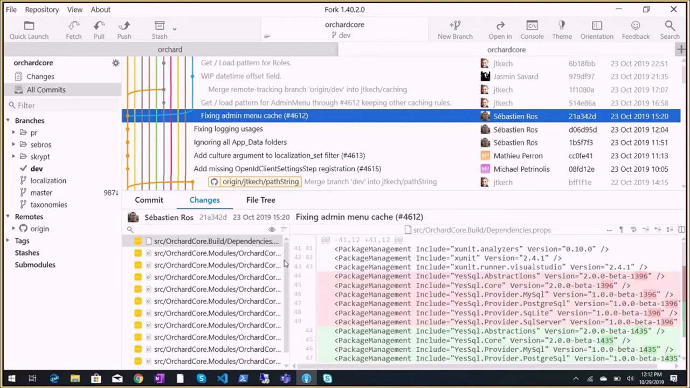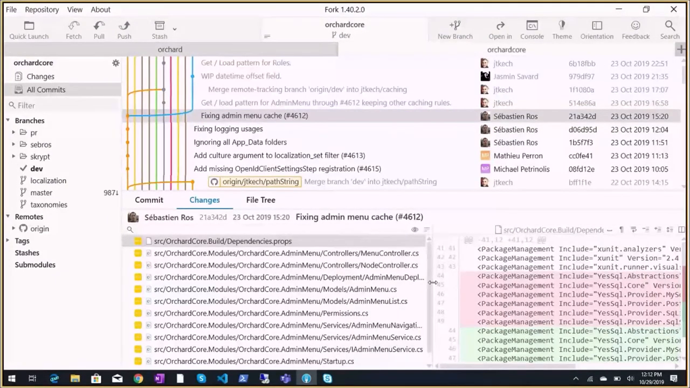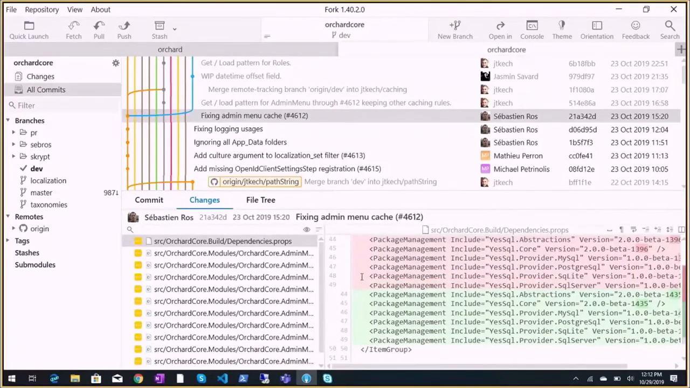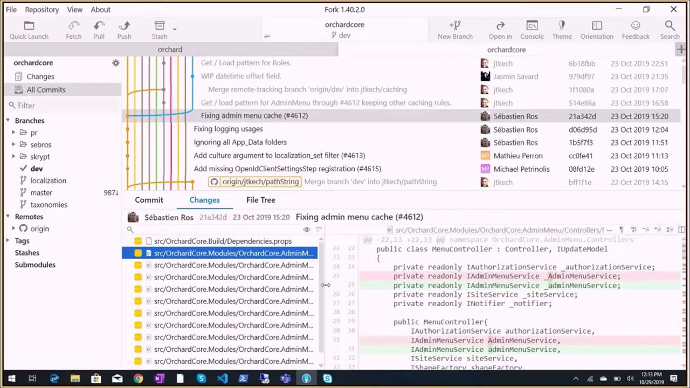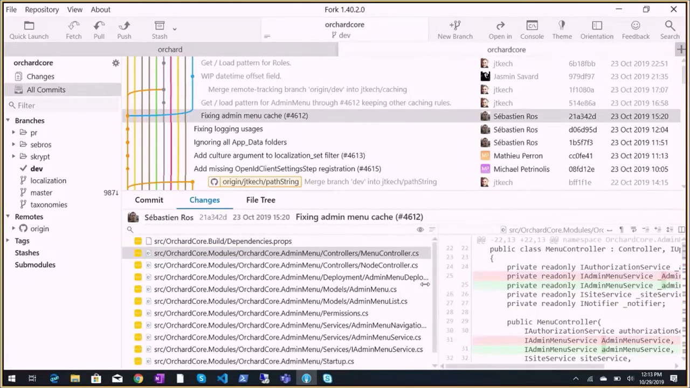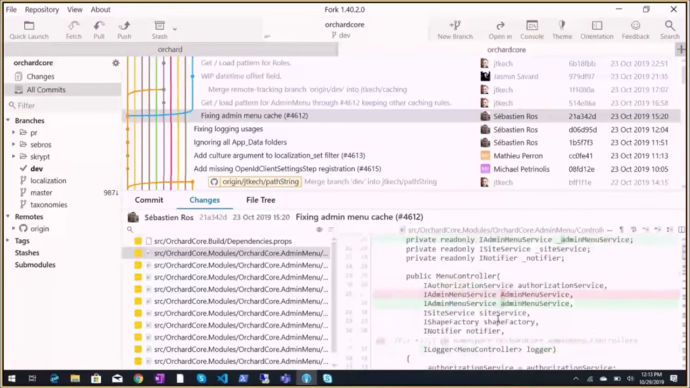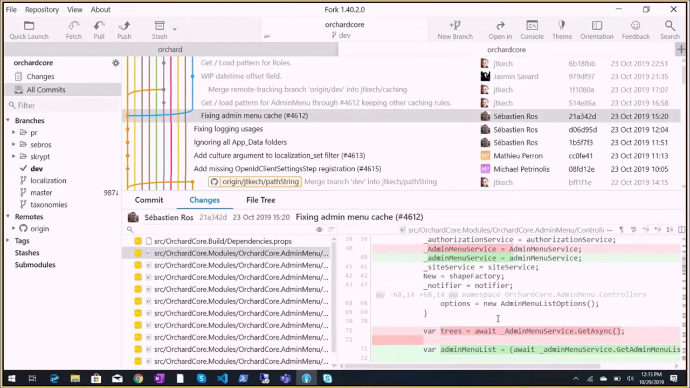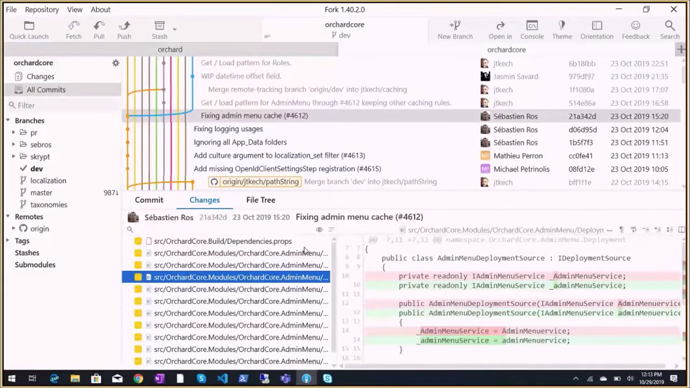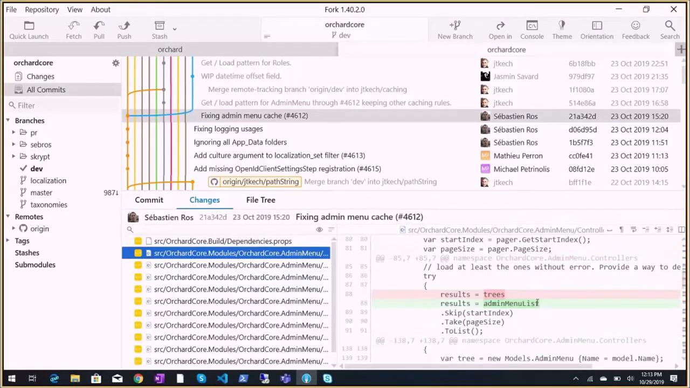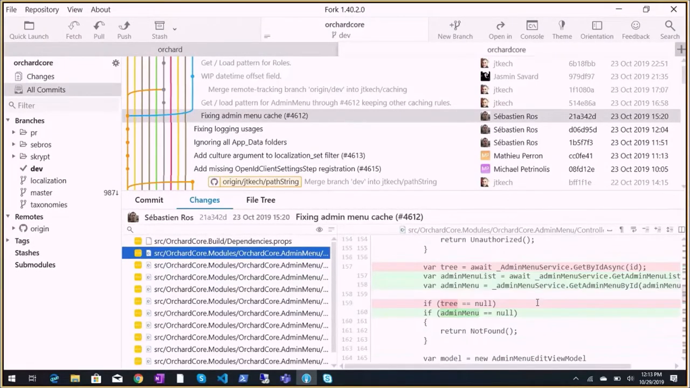And so for next time, fixing admin menu cache by me. I have no idea, what is that about? Apparently a new version of YesSQL. Oh yes, and Jean-Thierry is following up with custom PR. So I had a talk with Jean-Thierry about his PR on tokens and caching techniques that he was refactoring. And then I was working on an issue about this service admin, and I found a bug in the cache. And then I remembered that he was working on something similar.